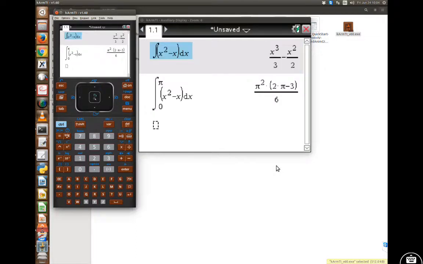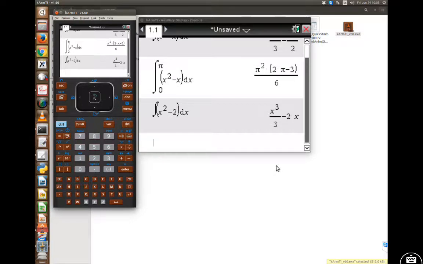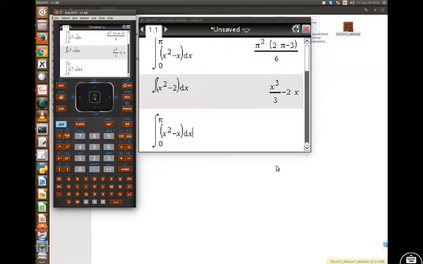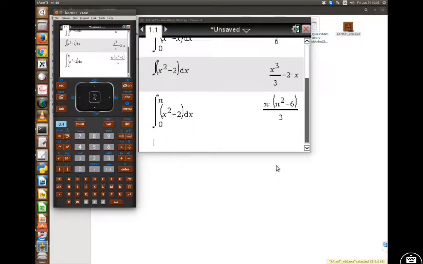What we're integrating is this minus 2, right? Okay. I mean, I could have done minus x, but that's not the example we're doing. So minus 2, and you get, right, x cubed over 3 minus 2x, like we said. And then we're going to integrate it from 0 to pi, with x squared minus 2 again. Alright, does that look like pi cubed over 3 minus 2 pi? Well, isn't 2 pi 6 pi over 3? Yeah, that's what it is.